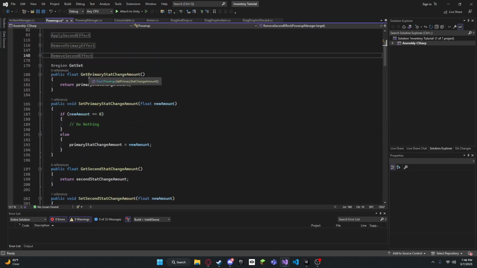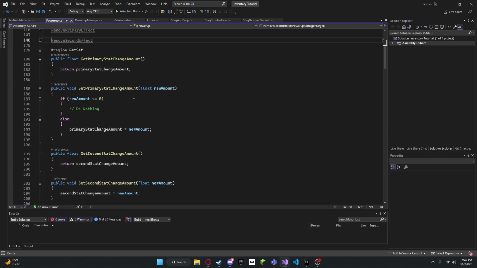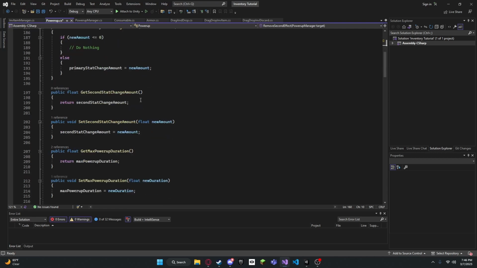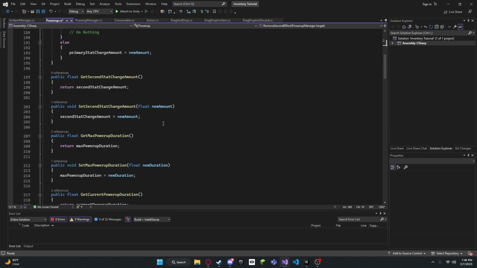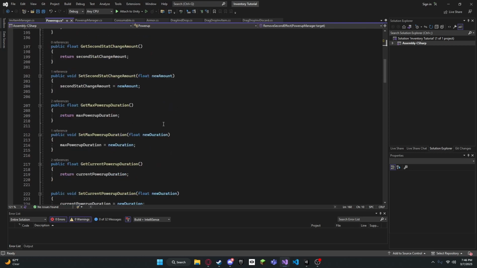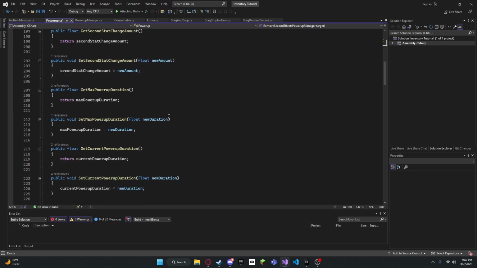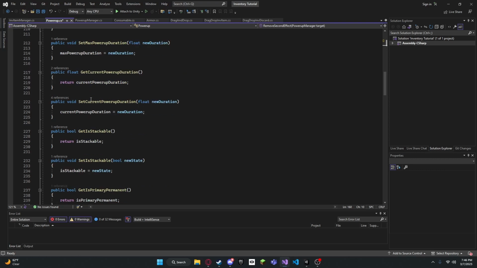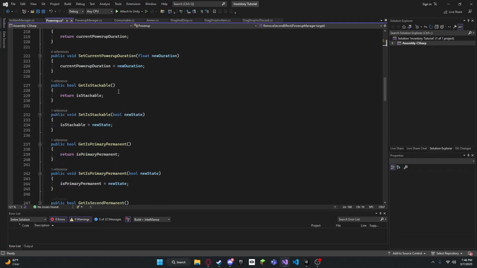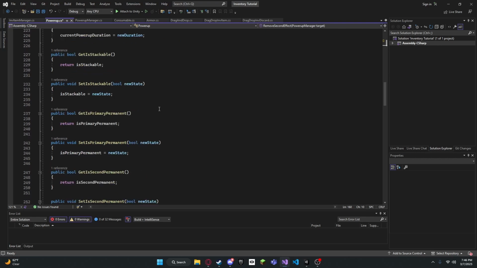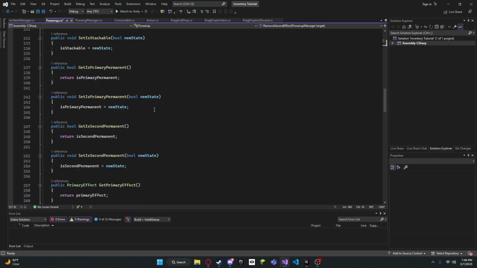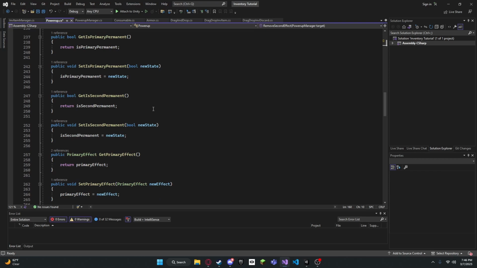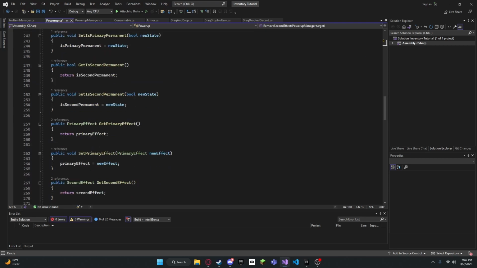Couple of getters and setters: get primary stat change amount, set primary stat change amount, get second stat change amount, and set second stat change amount. Get max power-up duration, set max power-up duration, get current power-up duration, set current power-up duration, get is stackable, set is stackable, get is primary permanent, set is primary permanent, get is secondary permanent, and set is second permanent.